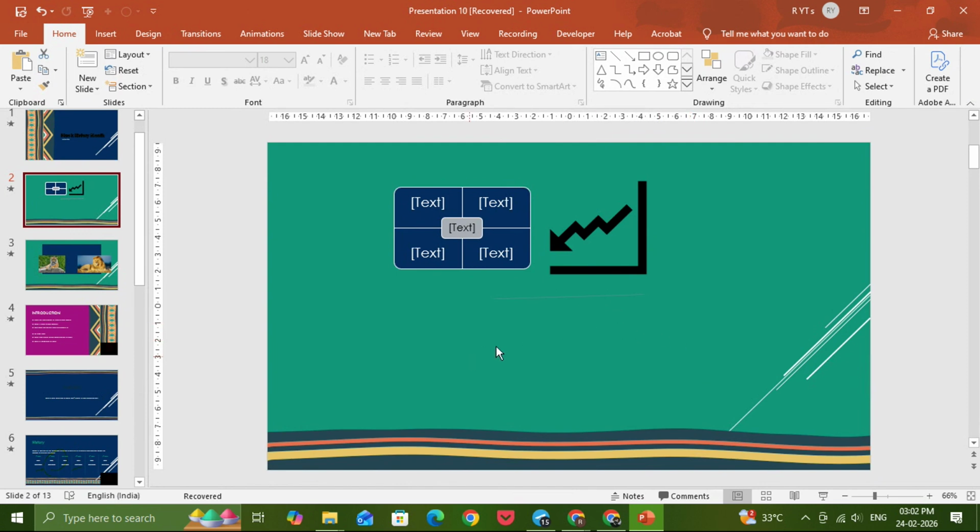First, open your PowerPoint presentation and navigate to the slide that contains the shapes or objects you want to save as an image. These objects can be anything: shapes, icons, text boxes, SmartArt, images, charts, or even a combination of multiple elements grouped together.